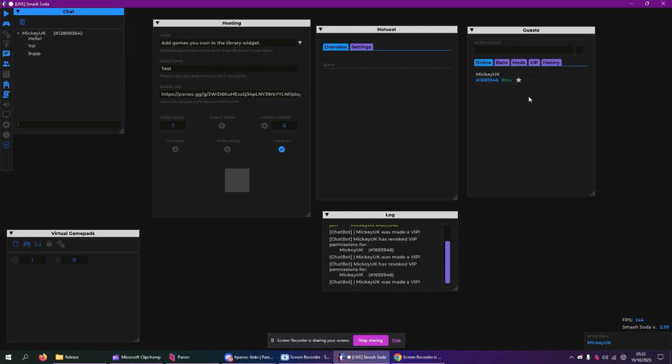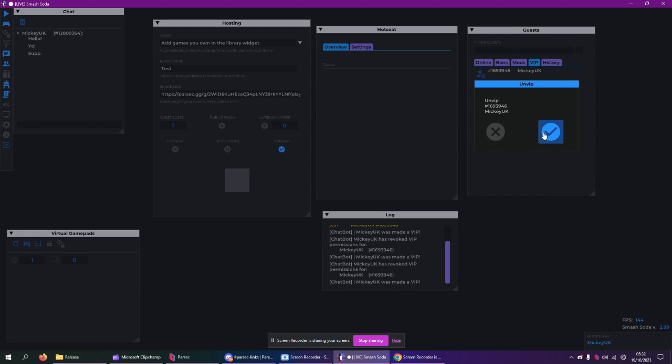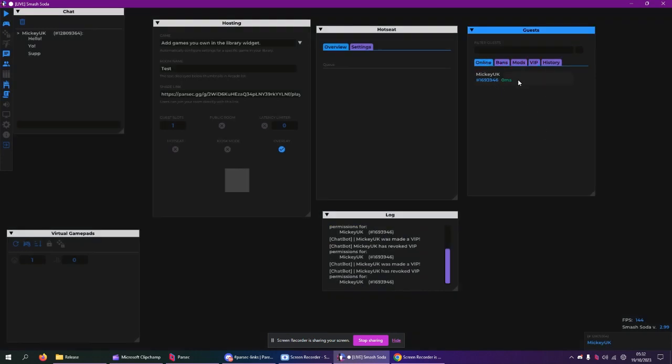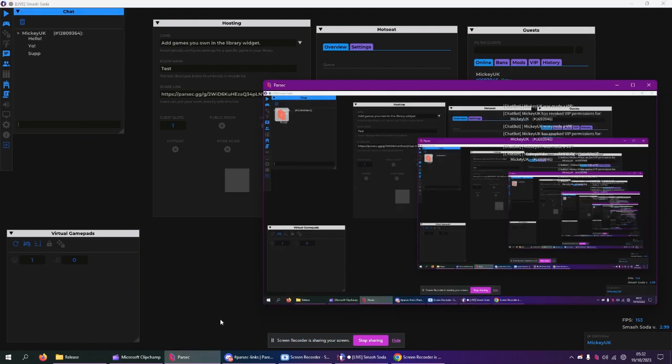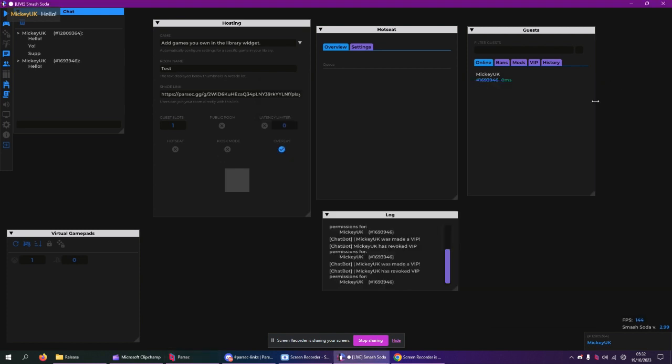And so yeah, if you mark someone as a VIP, you can also see them in this VIP list, where you can also revoke their permissions. So that's another little thing. And so yeah, hello. See, I can see that guest's chat on my overlay. So pretty cool. What else?